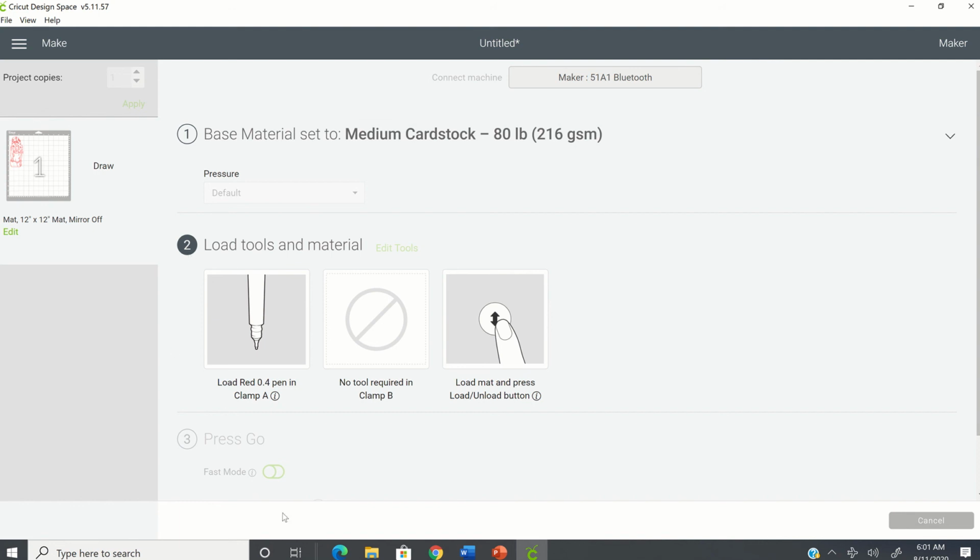However, number two tells you your load tools and material. Normally we're not working with clamp A. We normally have our fine point blade in clamp B, and we're ready to rock and roll when we're doing a cut. However, we're not doing any cutting, so notice that it has this symbol here to indicate that there's no cutting. So there's nothing for clamp B. You don't have to take the blade out. It's not even going to do anything with clamp B, so you can leave your blade in.